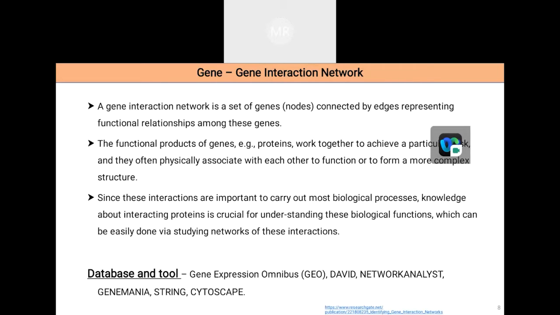In a gene interaction network, the nodes represent the genes and the edges represent the interactions. Through gene interaction, we see the interaction. It can be physical, it can be genetic, etc. The tools and databases that can be used for studying the gene interaction network are GEO, gene expression, DAVID, network analysis, GeneMANIA, STRING, Cytoscape, etc.